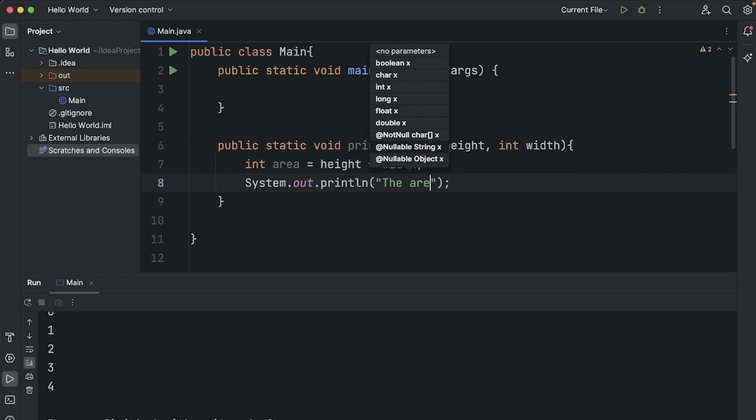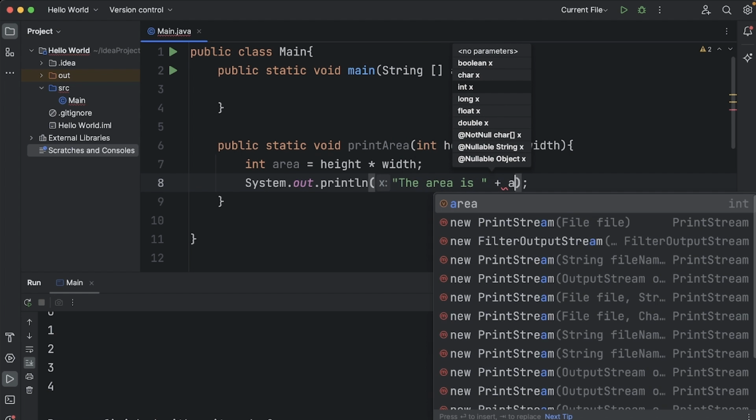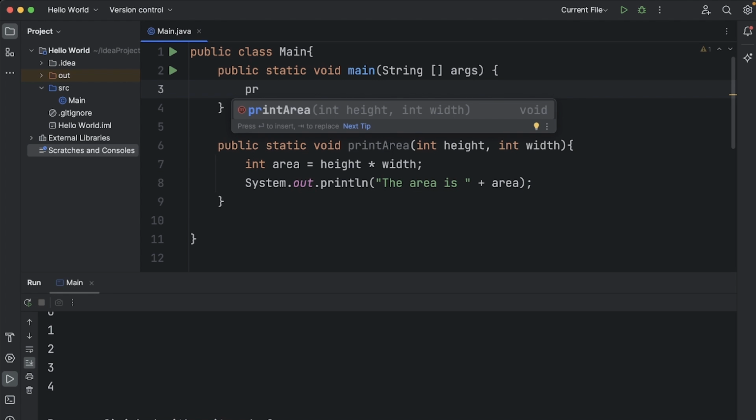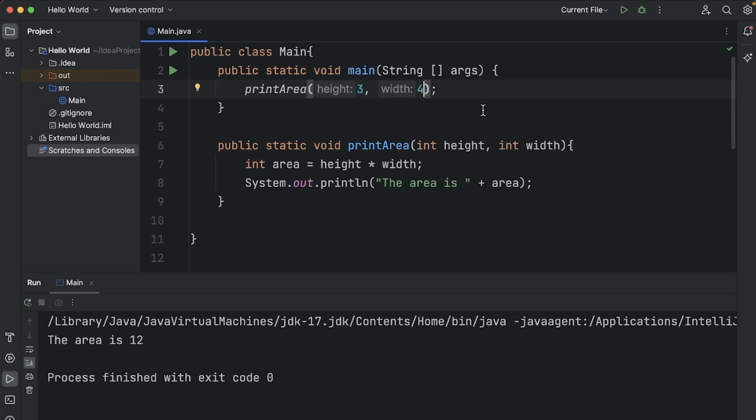Say the area is area. So now when we call this here, we would type print area to call the method, but now we need to pass it in a height and a width. So let's just say we want a height of 3 and a width of 4. So if we run this, we see that it says the area is 12.